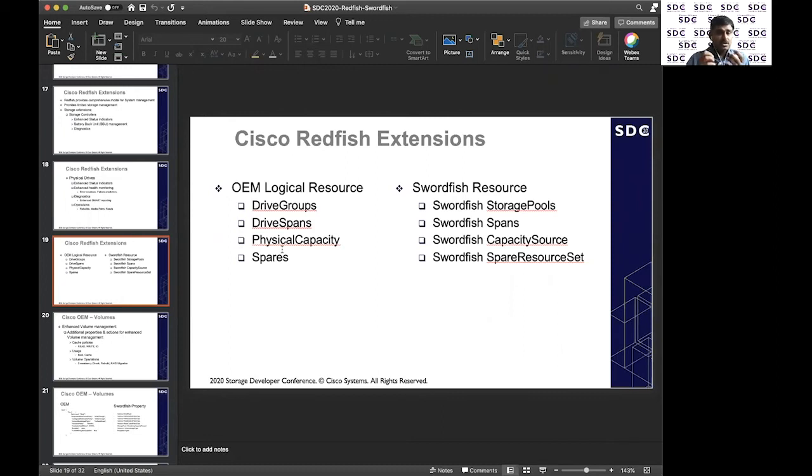So we now move into the logical resources. Some of the logical resources that are not available in Redfish are the concept of a drive group, or drive spans, or physical capacity as a pool capacity, and sparing models. How do you address spares, things like that? So in Swordfish, the concept of the drive group, as an OEM property or an OEM resource, is now mapped to Swordfish storage pools. And drive spans is, as Swordfish has defined it, spans. And the consolidated physical capacity is defined in Swordfish as a capacity source.